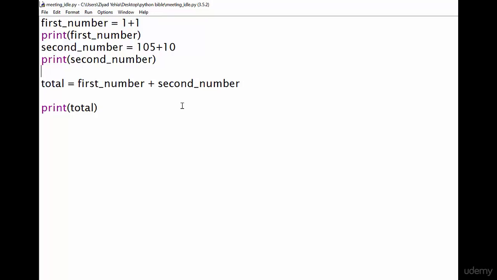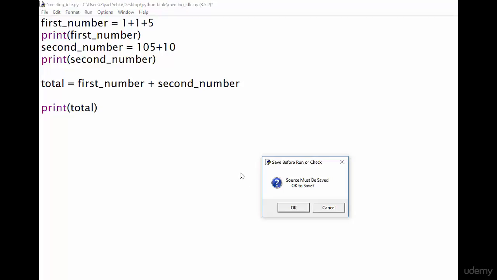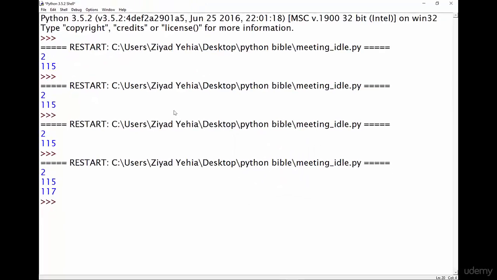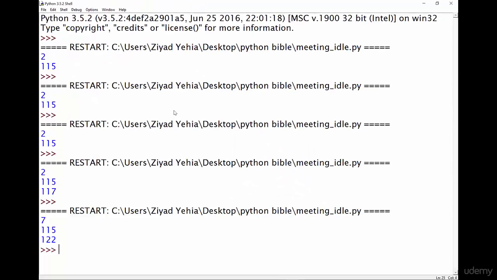Also, look at how much easier it is to change our code. If we wanted to add 5 to the first number, we can do that. And when we run our script, we see that not only the first number changes, but so does total. By using variables in this way, we can actually, by just changing 1 or 2 lines of code, create massive changes all the way through the rest of our program.